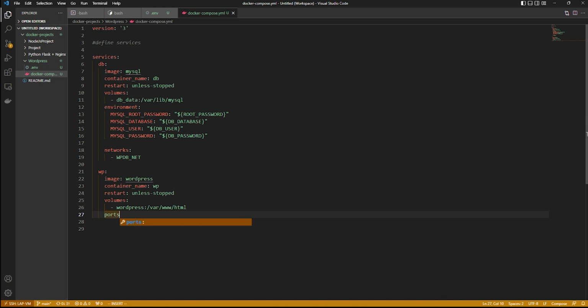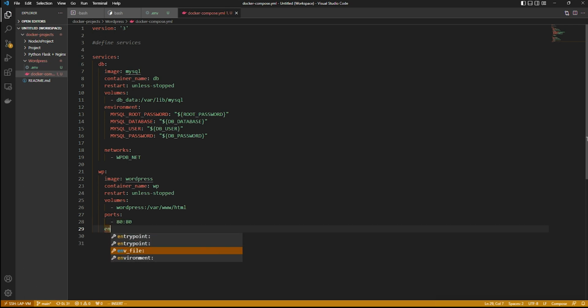Next, we have to bind the port between the host machine. We only expose port 80 to allow access to the front-end website pages. We'll define additional variables here. For our case, we are defining the WORDPRESS_DB_HOST, which refers to the MySQL server running on the DB container and accessible from MySQL default port 3306. The username and password, we are assigning them with the values of the variables from the .env file.